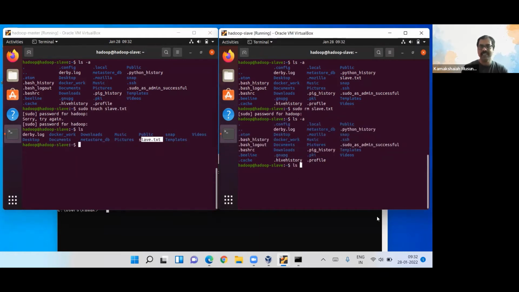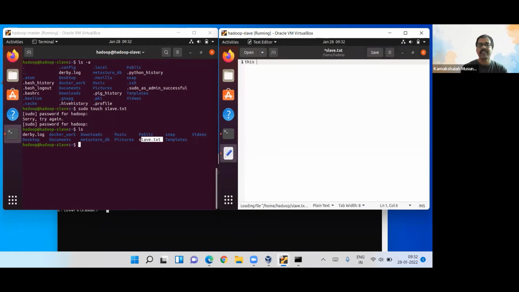Now here, let me come here, ls. You see, I got the slave file. Now in the slave, I open this file, the slave's assets. I'm opening the text file, I put in this is a slave. Then I'll just see what is there inside the slave, slave.txt. There is nothing, right?